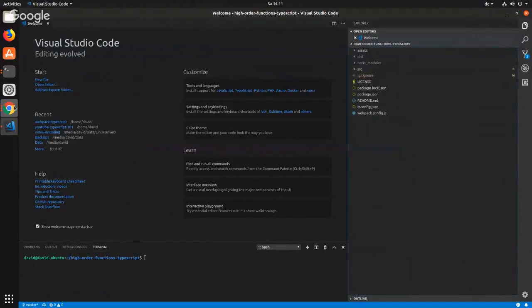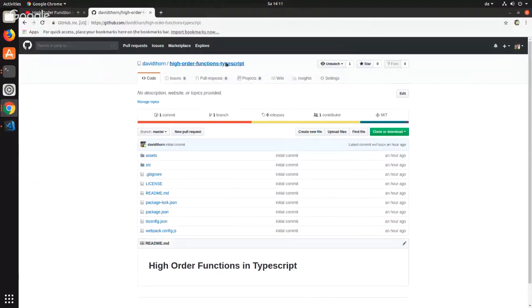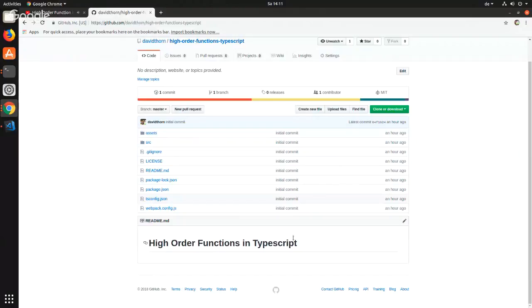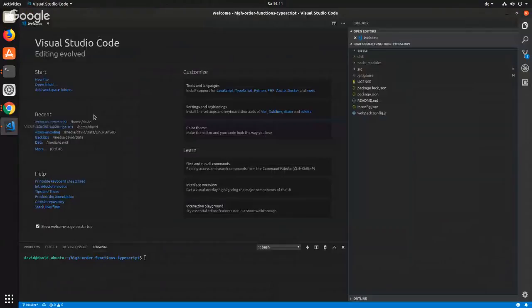What I would advise would be to go and pull or clone this repository, and then you can follow along. I'll be pushing this code every now and again during this video, so you can actually see it. Just give it another minute or so.